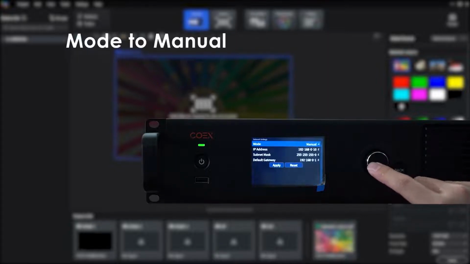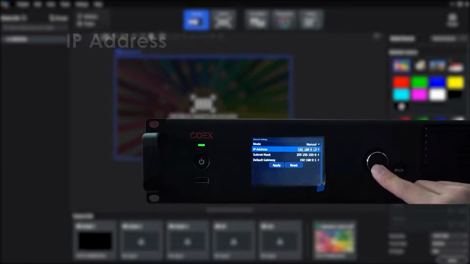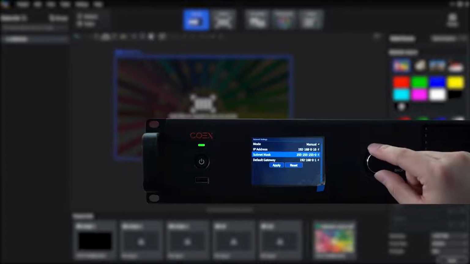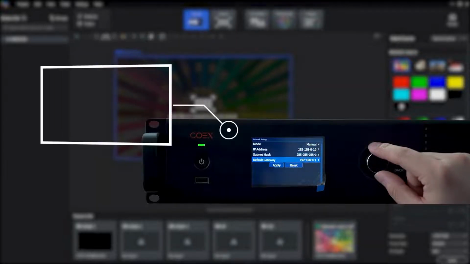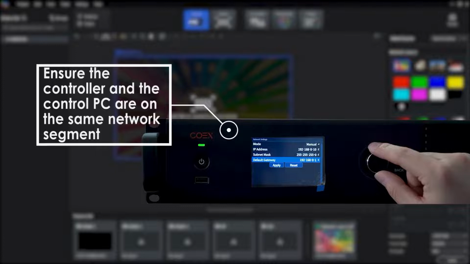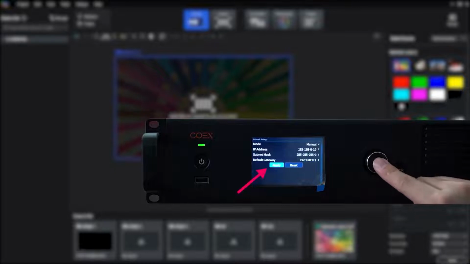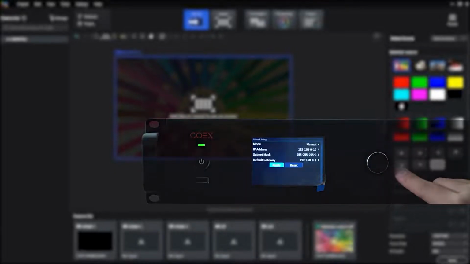Set mode to manual, set the IP address, subnet mask, and default gateway, and ensure the controller and the control PC are on the same network segment. After the settings, select Apply and press the knob.